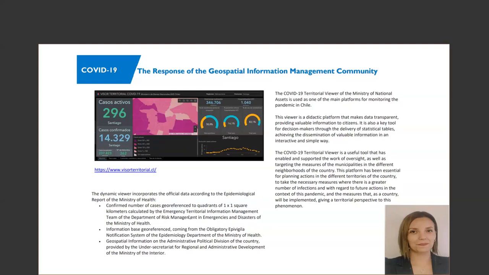So that information is very important for the local authorities, because they are having some specific plans in some neighborhoods, for example, covered with some extra help, that part of the territory.